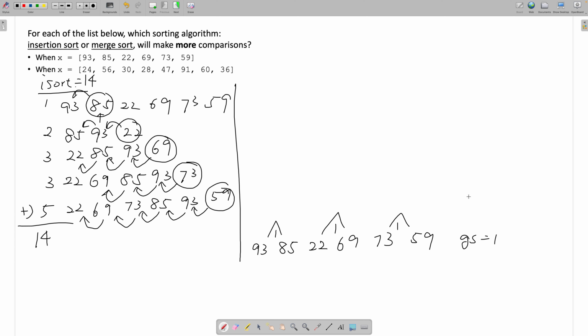We merge it to the case where your group size now equals 2, right? And then they will be in order: 22, 69. We highlight. This is the sorted portion. 59, 73. Okay, so now we are going to merge these 2 into 1. The last one will be isolated. You cannot find another pair, so it will just wait for the next turn.